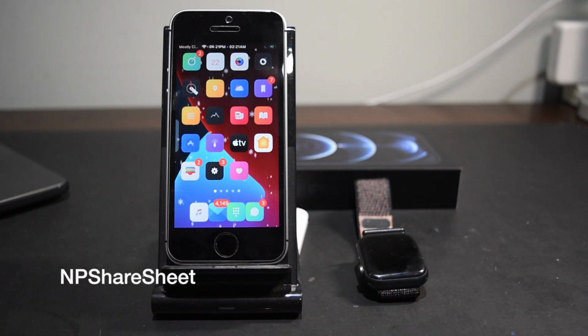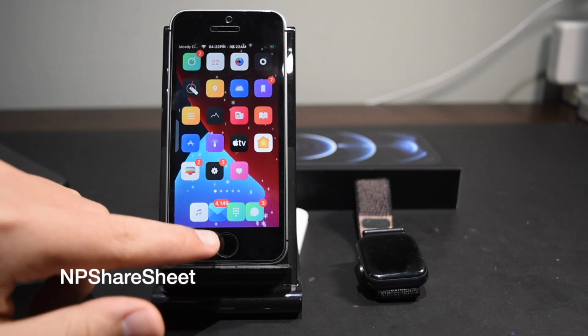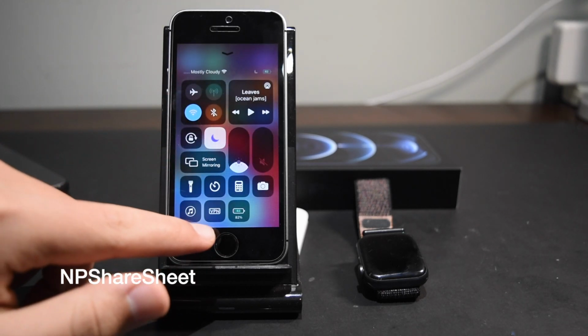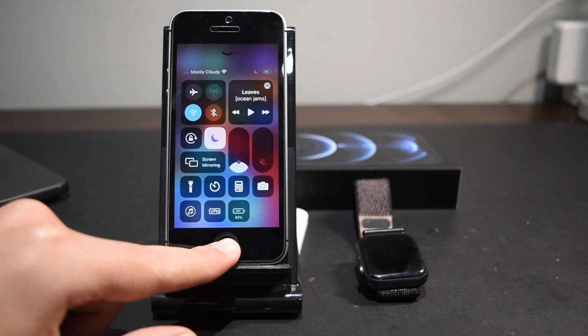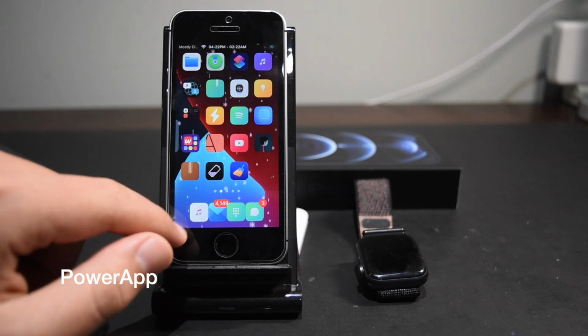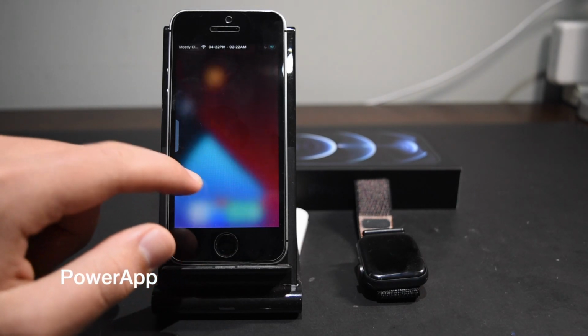The next tweak, NP Share Sheet, allows you to use Control Center to share the current song that's now playing on your device. The next tweak is called Power App, and this app is actually really useful.